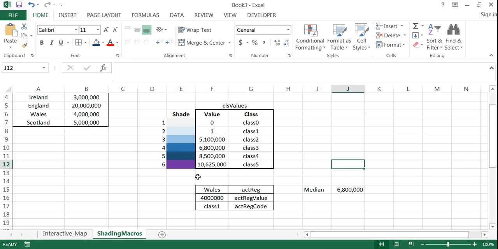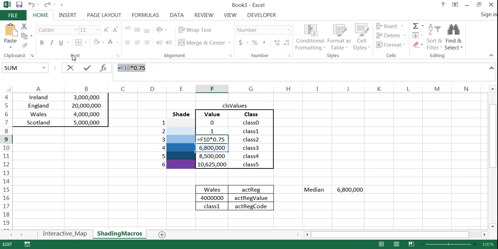And then for the one directly above it, and you can play with this to get the appropriate ranges, I just made it 75% of this cell, which happens to be the median. Let me just demonstrate that. So equals this value times 0.75.